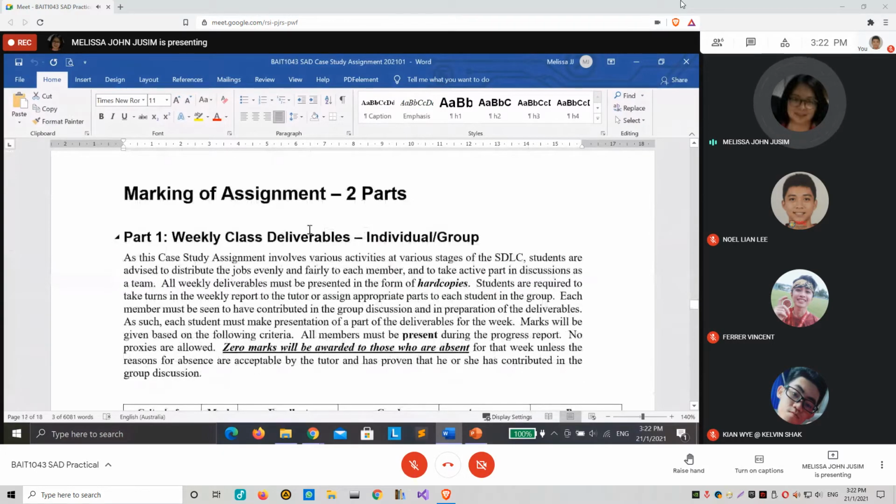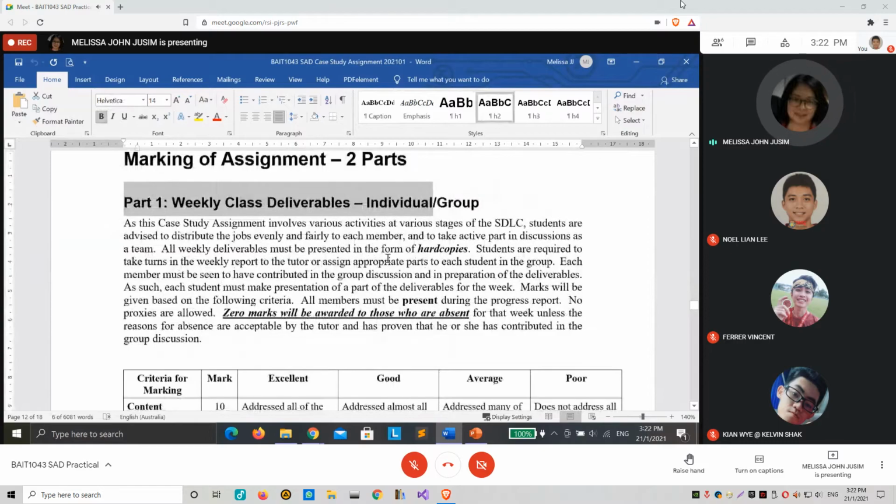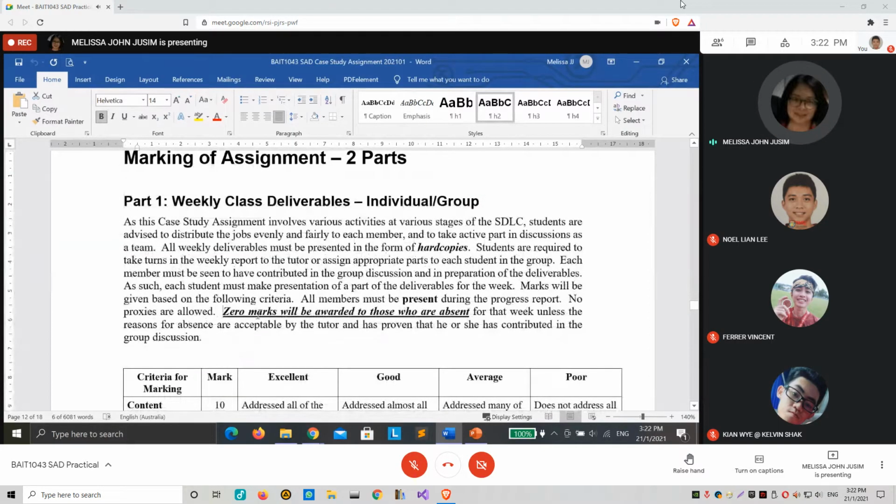Marking of assignment. For the weekly class deliverable, all members must be present. Those who are absent that week will get 0 marks.